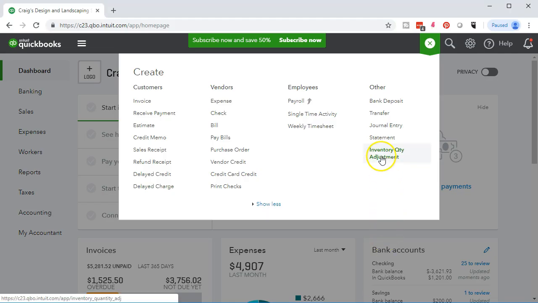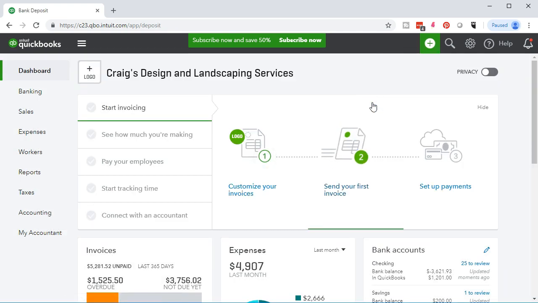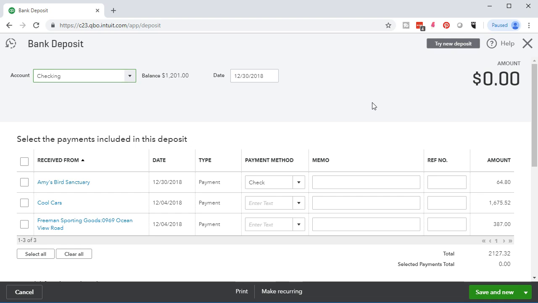So we're going to go over here into the deposit section, bank deposit, and we're going to take it out of undeposited funds now, and we would then put it into the bank. So we would say it's going to go into the checking account typically, date of the deposit, and then we would check off the deposits that we have.